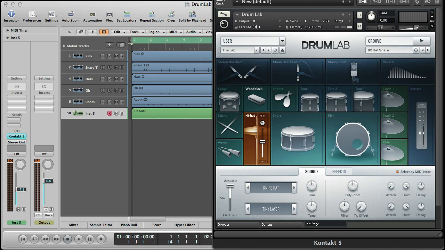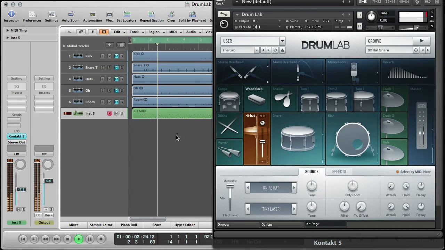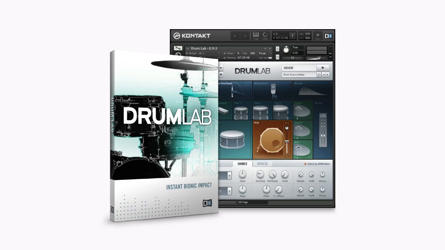So let's have a quick look at what DrumLab's like on this MIDI that I pulled off of these drums. So nice and crusty there. So there's DrumLab, a great tool for making composite sounding drum kits.